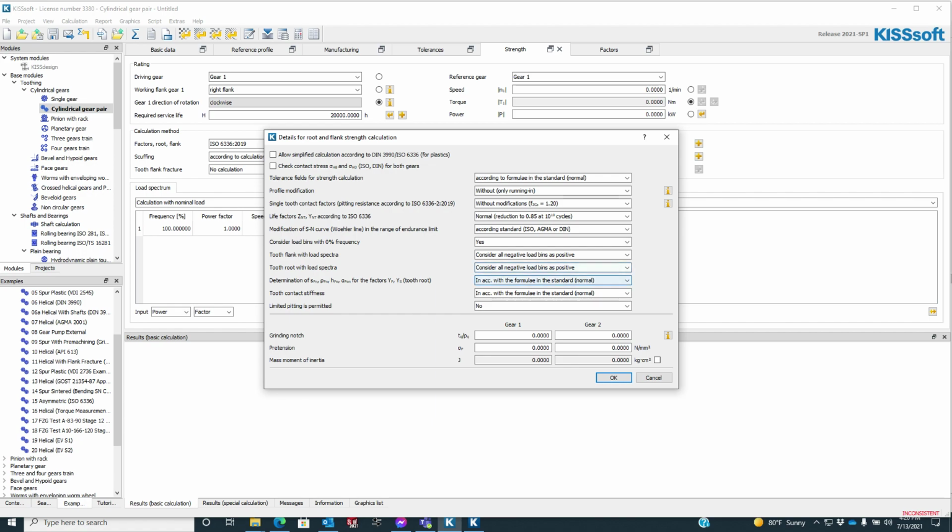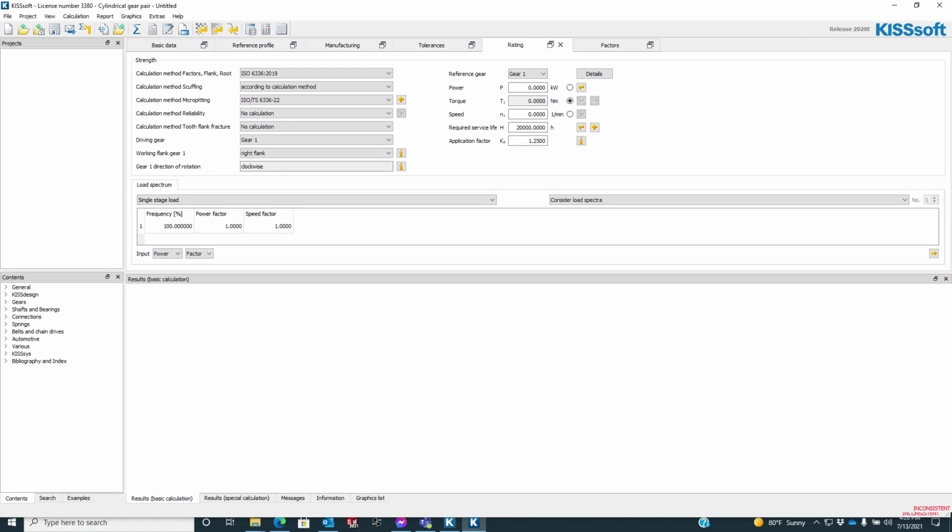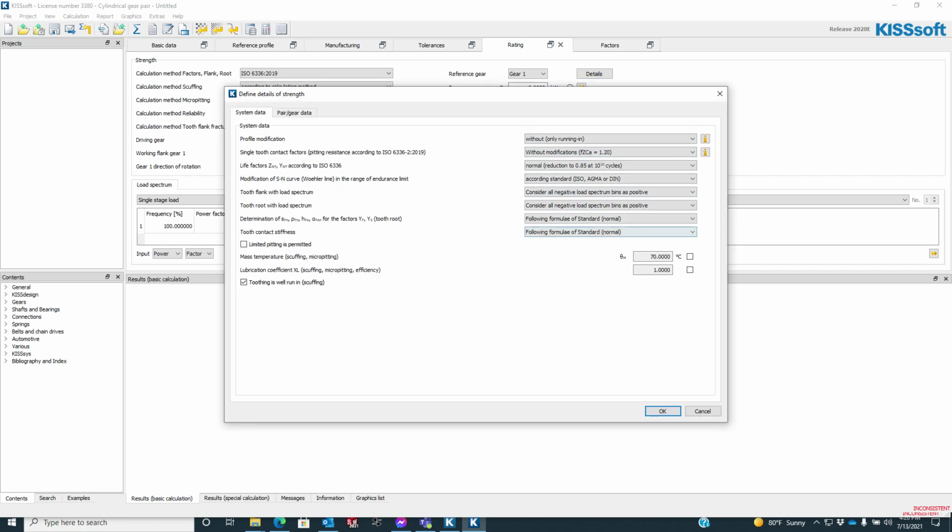Determination of the form factors for tooth root. So here's where we're, so this determination is, we're talking about how we're calculating the root strength. These are either with graphical method or according to standard. Okay, so in 2020, that was right here. So it's Lewis form factor, graphical or internal. That's the difference.